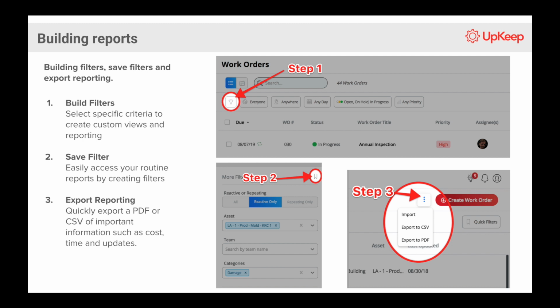Now, once you've started using Upkeep, you have all your locations set up, you have your assets set up, you're using it to create work orders and complete work. This is where building reports is going to come into play. And like I said, when we were on the work orders page earlier, a huge aspect of doing that is actually using the filters that are directly on that work order page. This is going to allow me to build specific filters based off of criteria to create custom views and reporting.